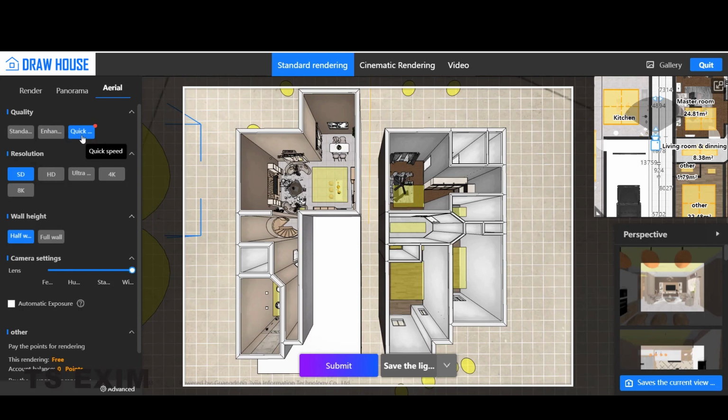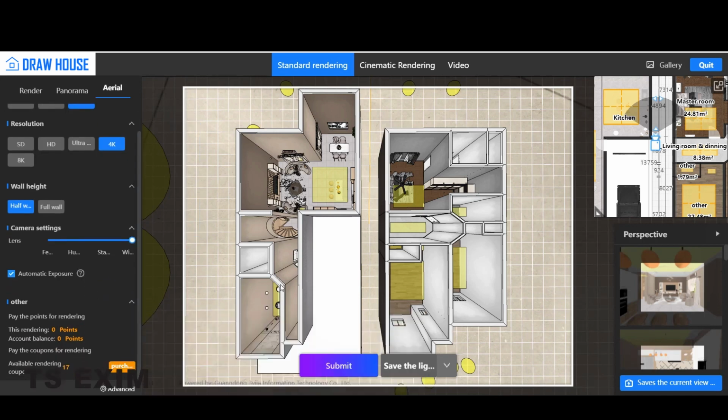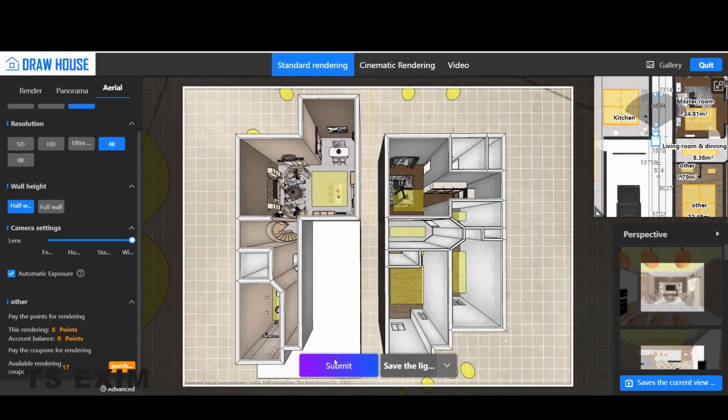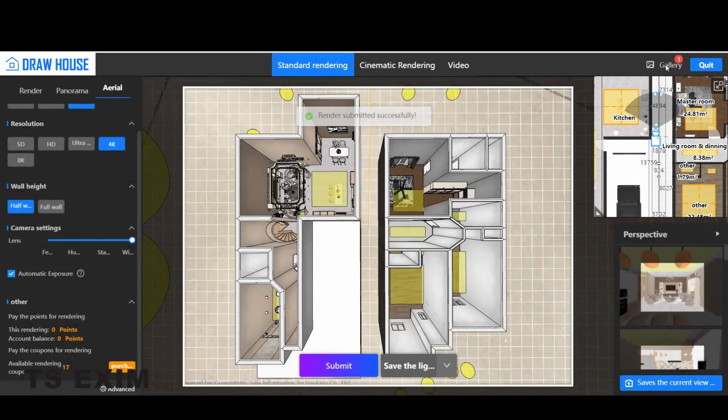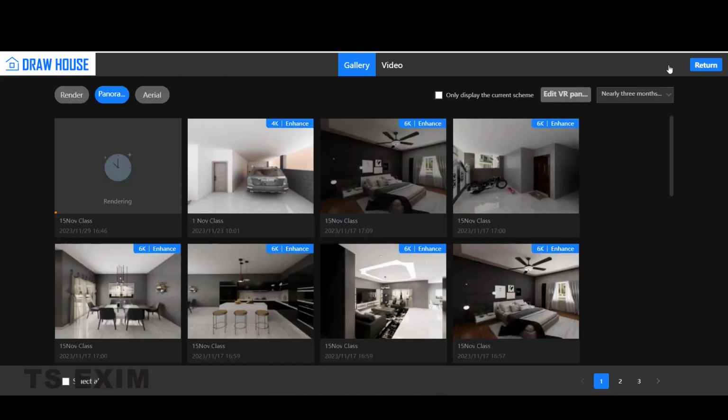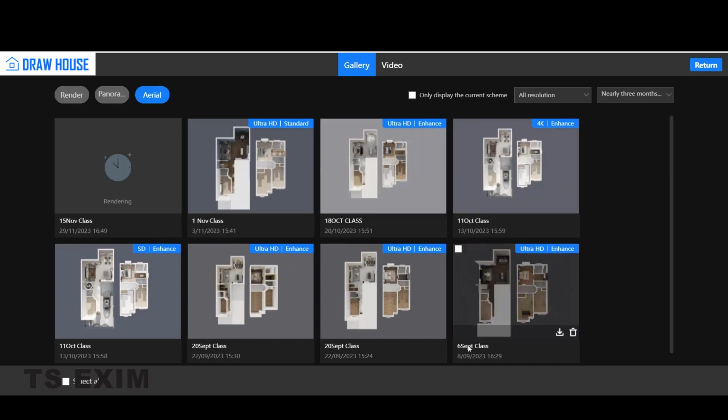Then same thing, quality and resolution, you need to choose. And then wall height, we have half wall and full wall. You can choose the wall type here, you can adjust the lens, and you can use the automatic exposure if you want. But here you cannot choose the background view. You just click submit and you see the coupon. Just click OK and it will be inside the gallery. Then you can go to aerial. I will show you the example.